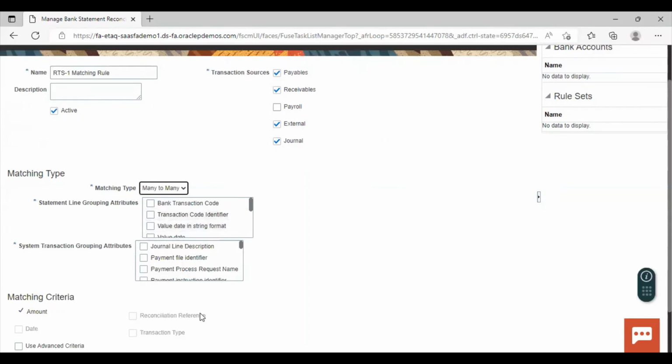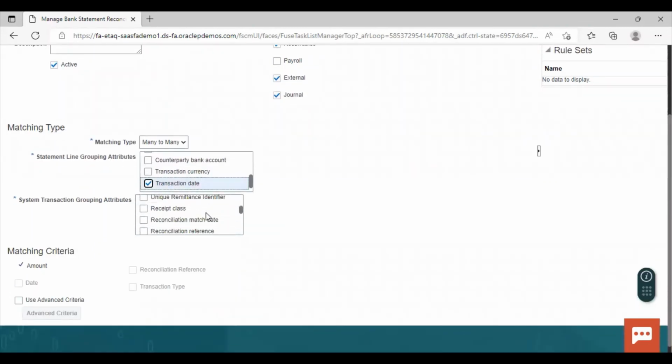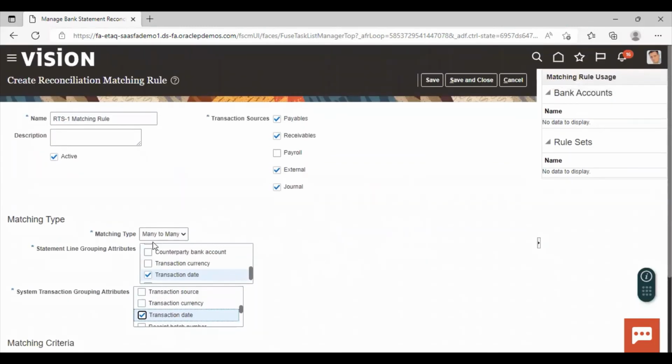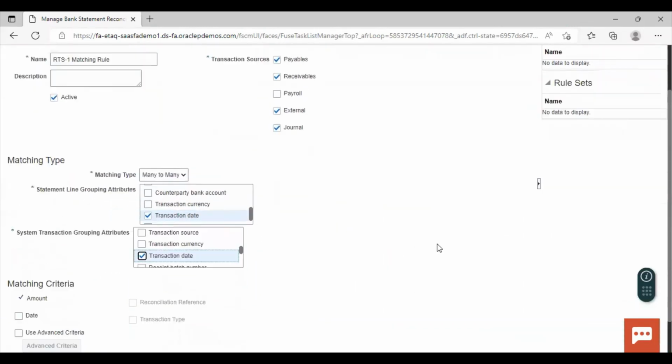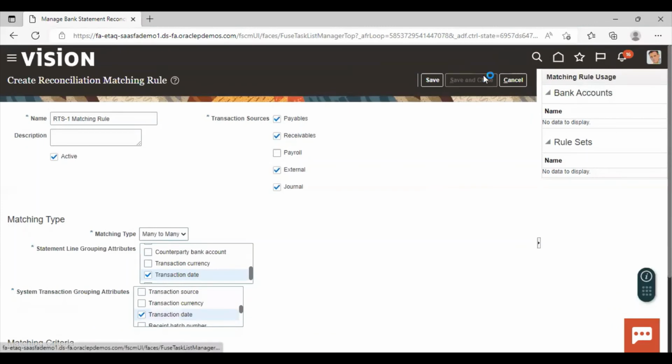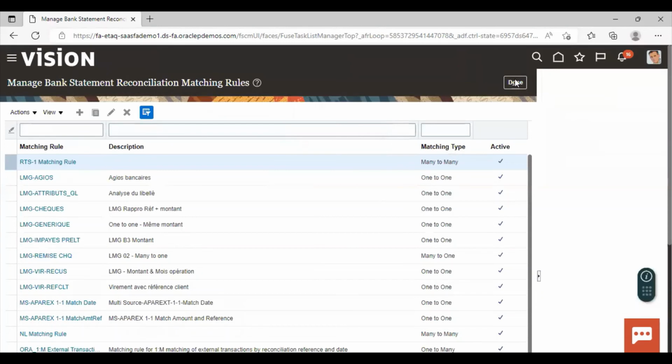Now here you have to mention the criteria, how it will match many to many. Say I'm selecting transaction date. This is the statement line, that means it is talking about the bank statement. And this is the transaction, that means the system transaction. Now on the basis of dates, it will match the bank statement line with the system transaction. You can select the other criteria also. Now click on save and close. Click on OK and then done.